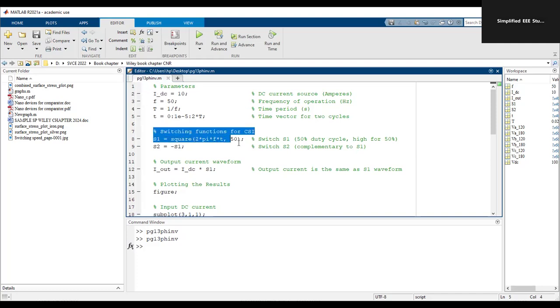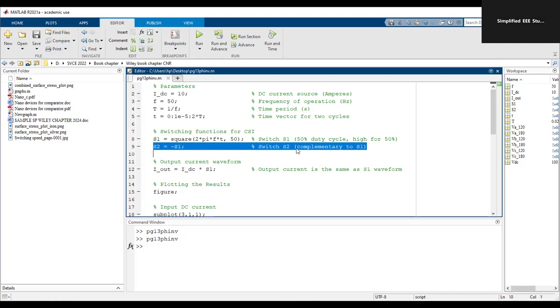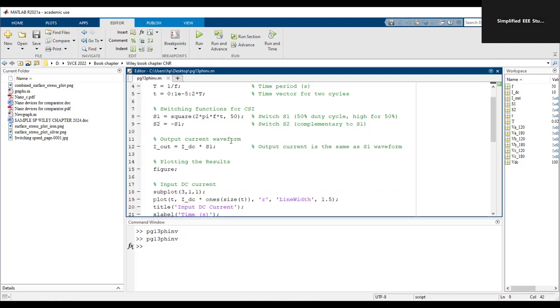Now the switching function I need to define. You can use the formula S1 is equal to square, a function which is already available in the library, square(2*pi*f*t, 50). So the switching function is designed. Remember S2 and S1 are opposite, complementary to each other. So S2 is nothing but minus S1. The output current can be written as I_output equals IDC times S1, where star is the multiplication operator. So the output current has the same waveform as S1.